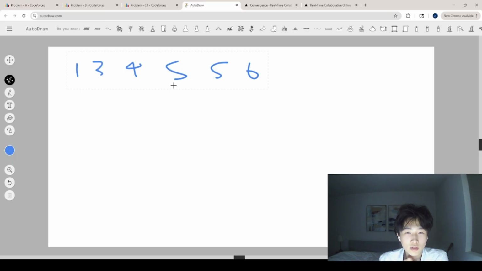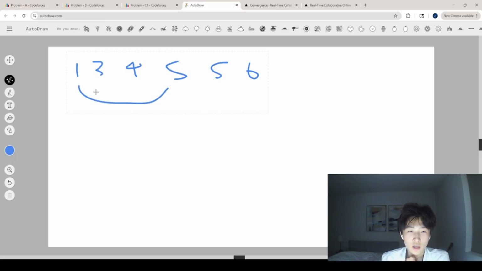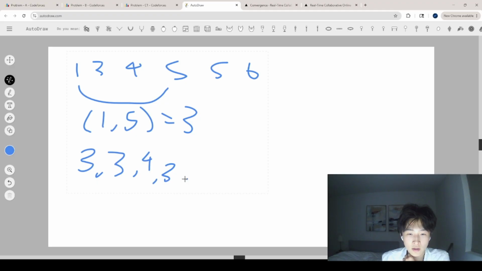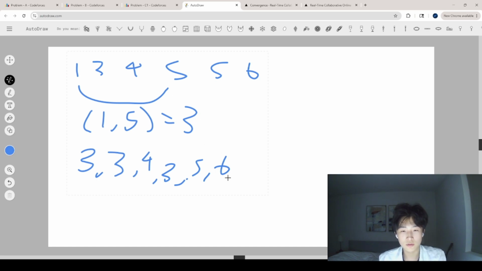The way they can do this is that Alice picks pairs of numbers. So for example, if I picked this value and this value, Alice allows them to meet up in between these values. So between 1 and 5, they can meet up anywhere between 1 and 5. But let's just say I picked 3. If they meet up at 3, the values in that array change. So it will become 3, 3, 4, 3, and 5, and 6. And the goal is to do as few of these operations as possible so that they meet up at the same value.